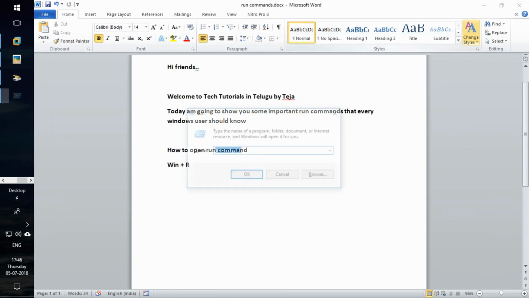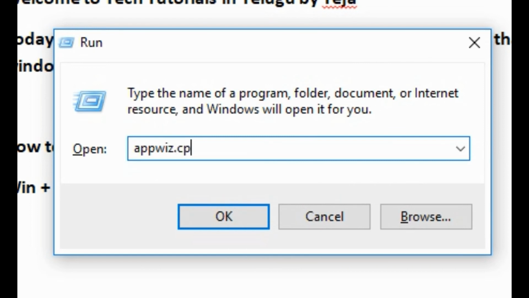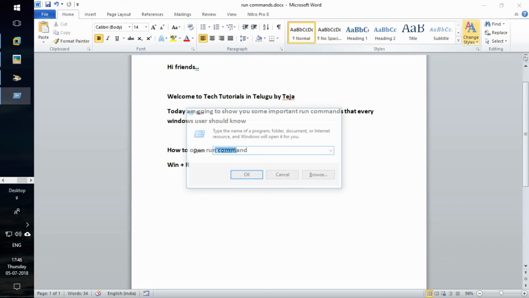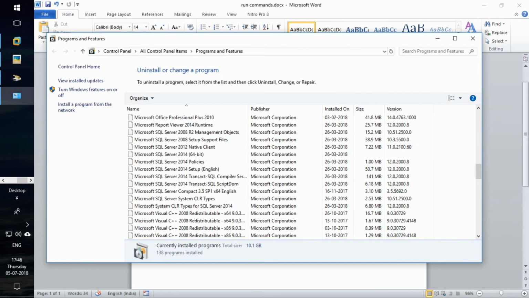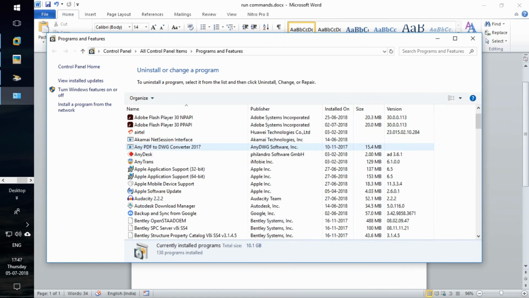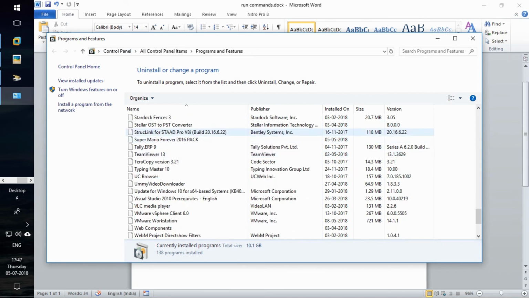Okay, next one is appwiz.cpl. This command is used to know what applications are installed in the current system. These are all the applications in my present system. Okay, this can be known. This is also a very useful command.